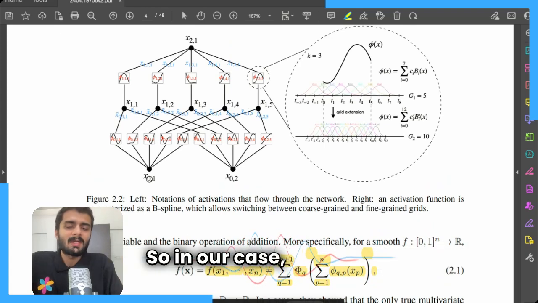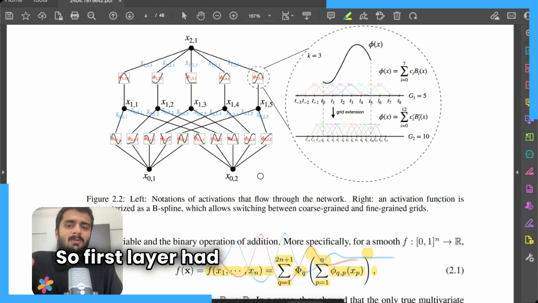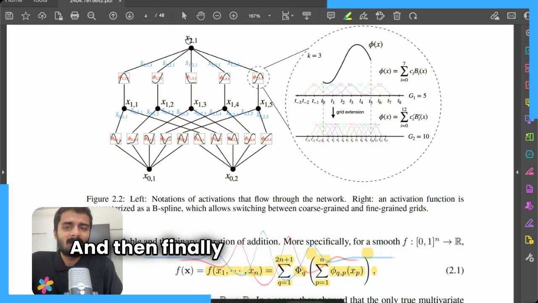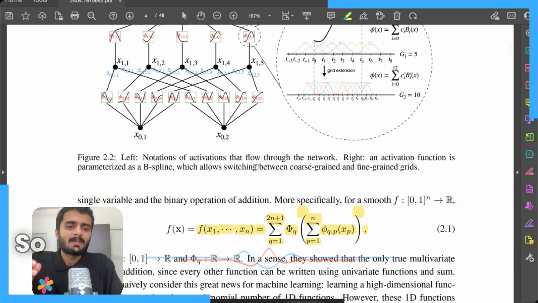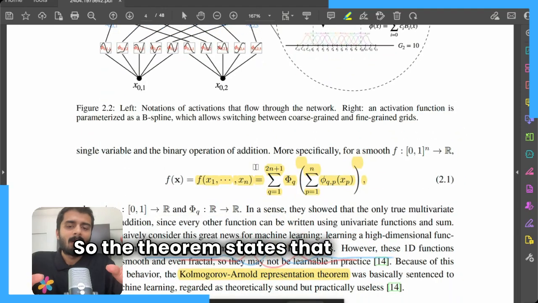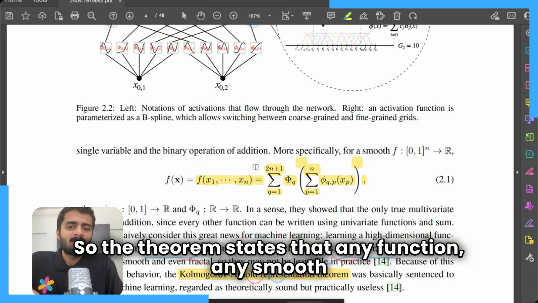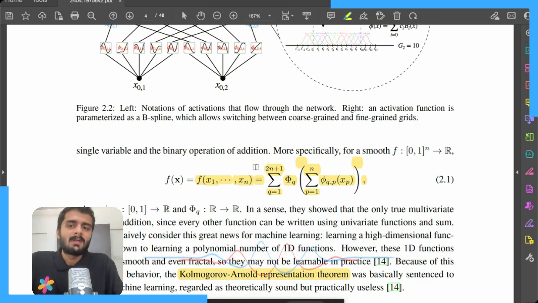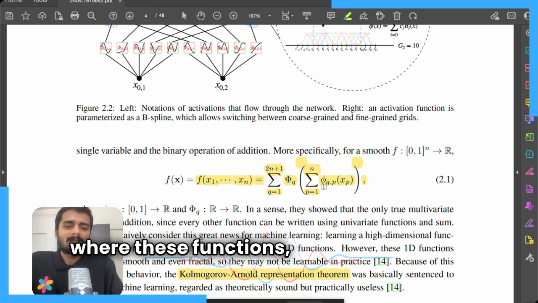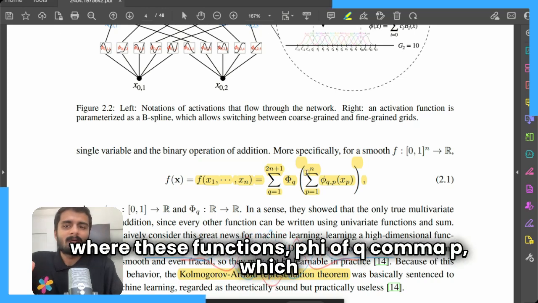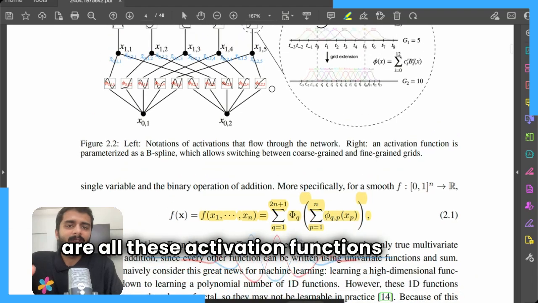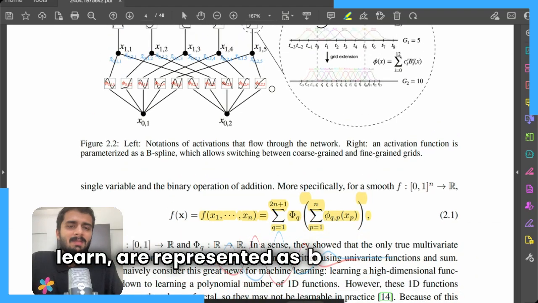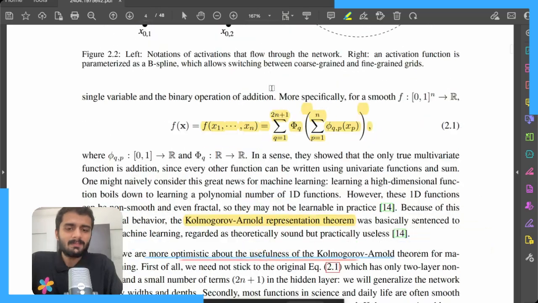So in our case, n was 2. So the first layer had 2, the second layer had 5, and then finally you do a summation of it all. So the theorem states that any smooth function can be represented as a three-layer network where these functions phi of q comma p, which are all these activation functions which we have to learn, are represented as B-spline functions.